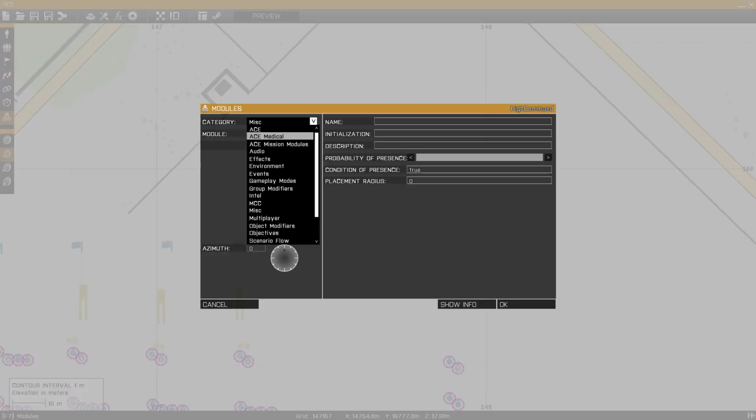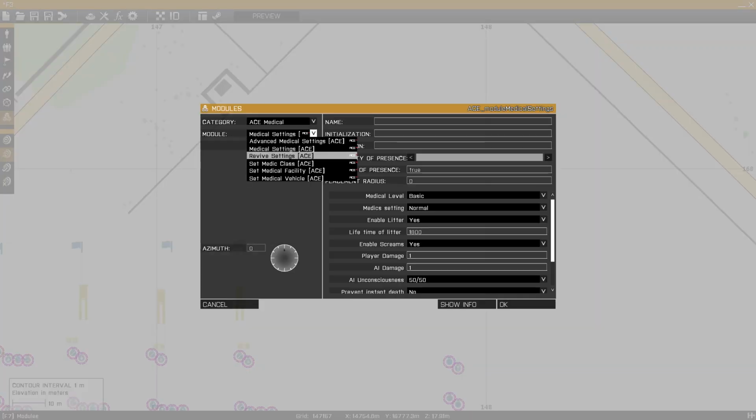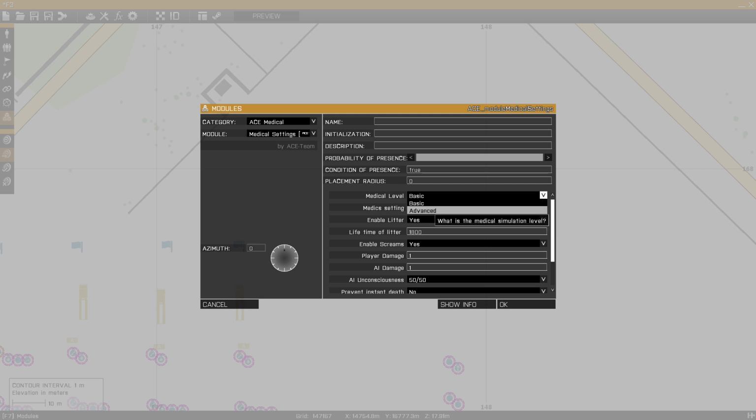The first module you want to drop is an ACE medical category and then medical settings. In that you'll see your medical level, whether it's basic or advanced. The basic level is similar to the AGM medical system, so I'm going to detail the advanced medical system. Then you look at your medical setting, whether that's normal or advanced.